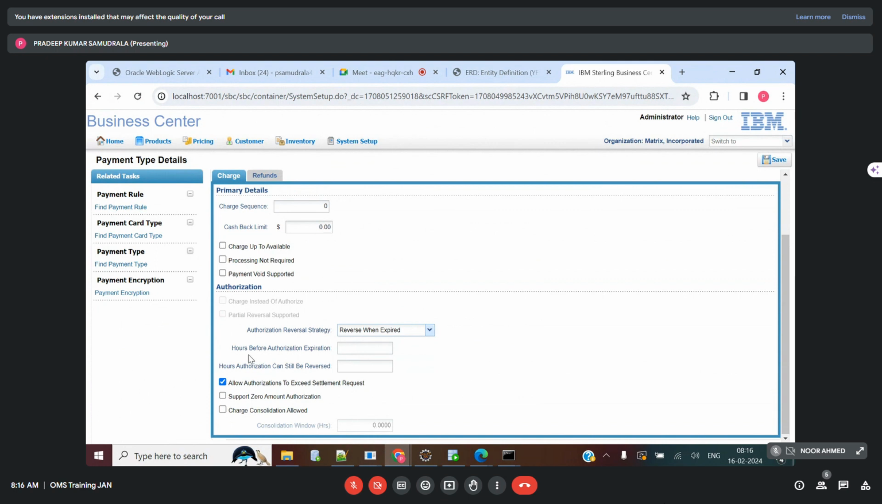So hours before auth expire. For example, you don't want to wait until the last minute of auth expiry. What happens sometimes is your auth will be expired and you will try to get new authorization, and that new authorization may fail for a number of reasons. So for that reason, you can do authorization before expiry, like 5 hours, 10 hours, 12 hours before the auth expires. And hours authorization can still be reversed, like how many hours after the auth expiry it can be reversed.